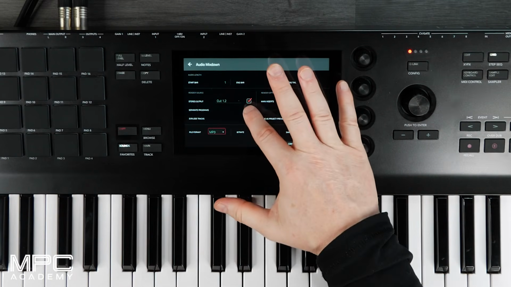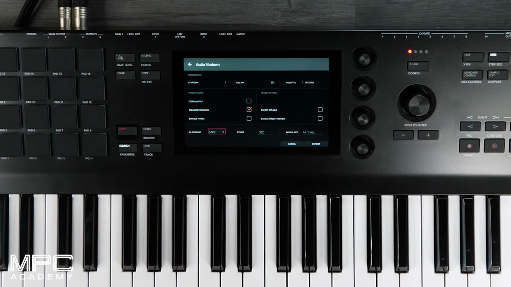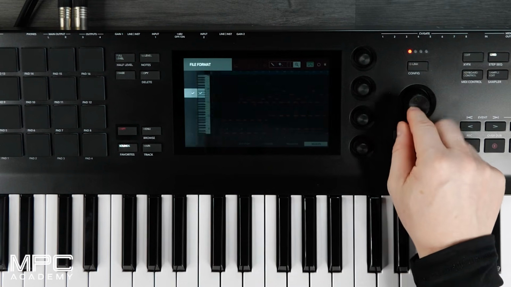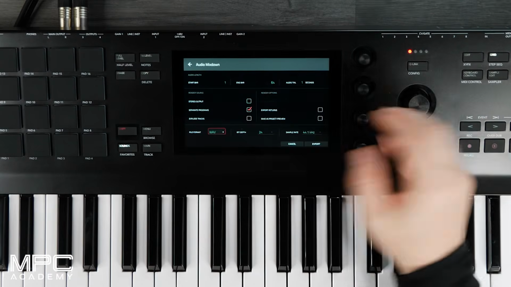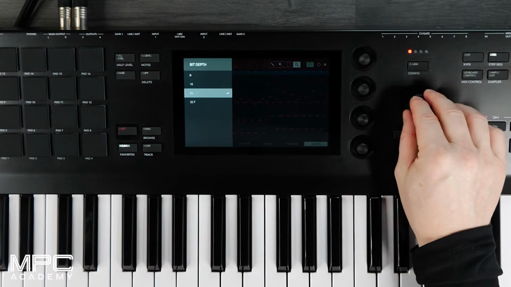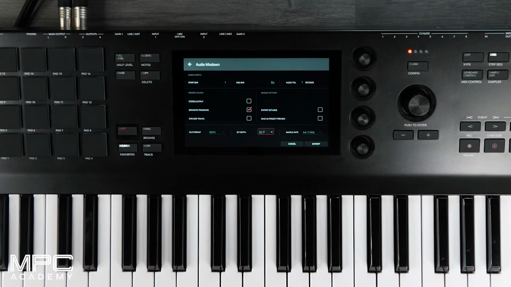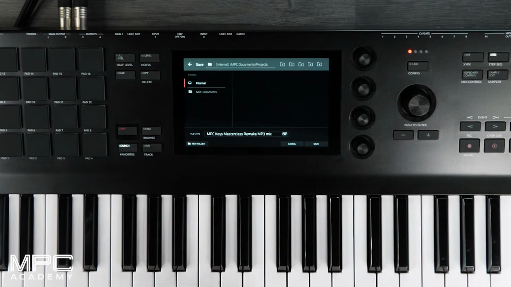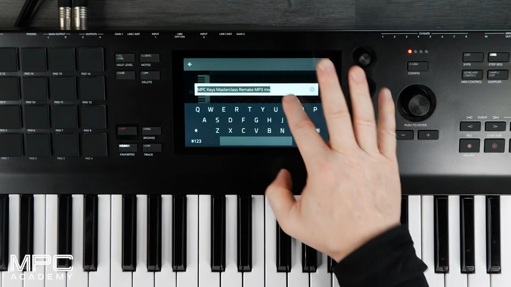Now, if we want to create stems, we can just select Export Programs. We can select our file type, so we could do WAV file. We can select our bitrate, so maybe we do 32-bit float. And now when we press Export, it's going to stem out all of our individual tracks.